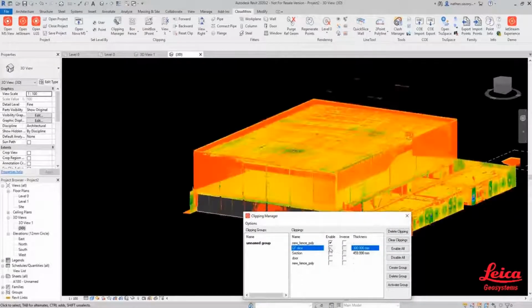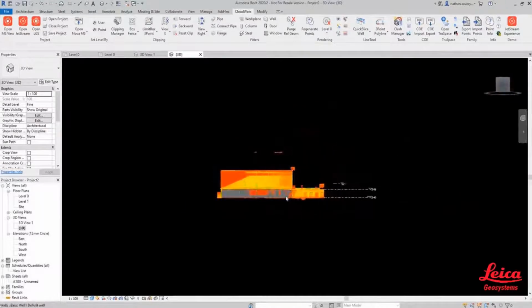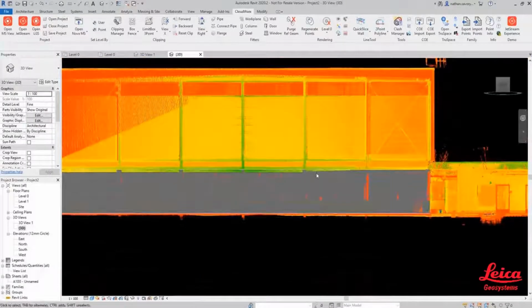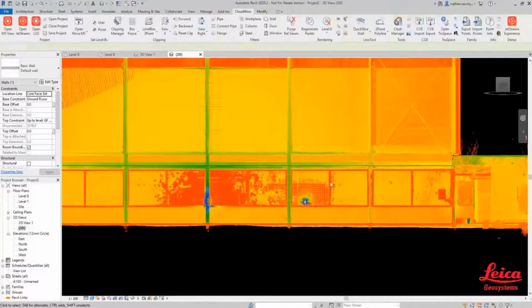Now we're looking at inserting some windows. We're actually now going to use the window fitter tool within the CloudWorx ribbon. And we're just going to line ourselves up on this side face where we've just created one of those generic walls based on the parameters that we've defined.